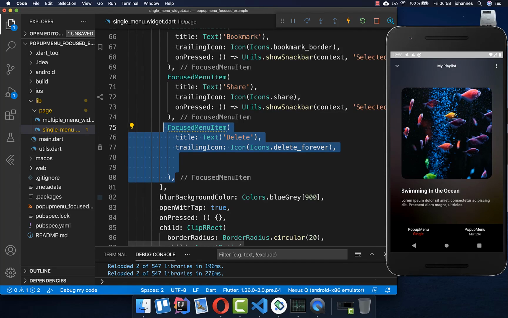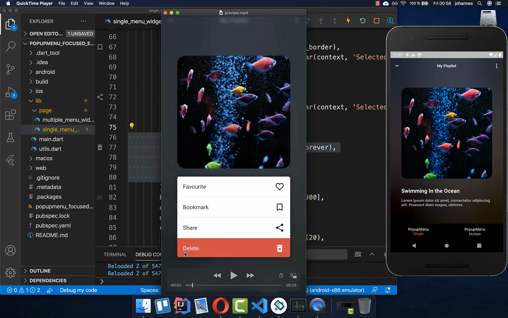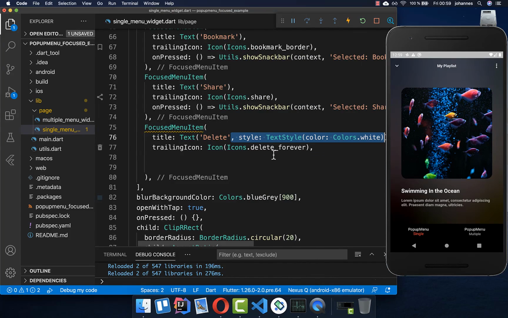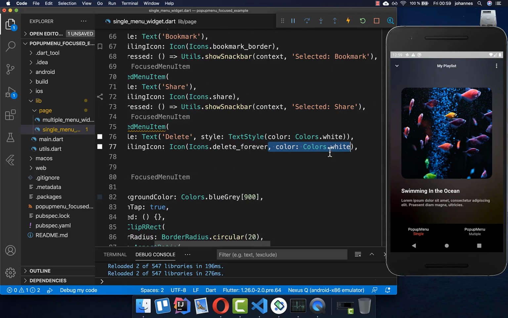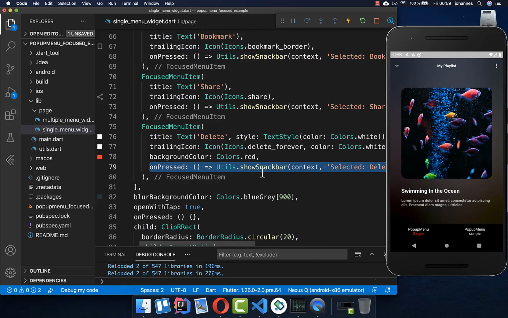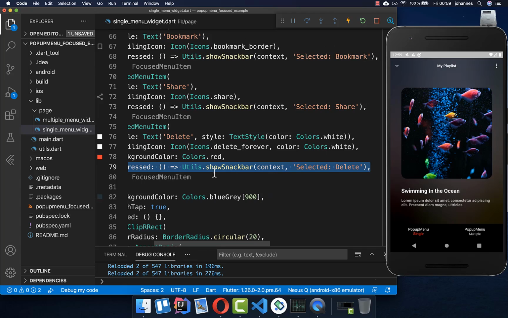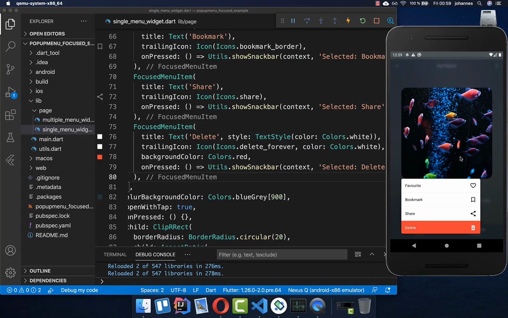In this case, we want to have a different background color for our delete menu item. We also want to make the text and icon white. Therefore, I first add the white color to our text, and we also add a white color to our icon. Lastly, we set a different background color, and you can then also set this onPressed handler again. Now you simply need to press on this image and you see that this menu will pop up.